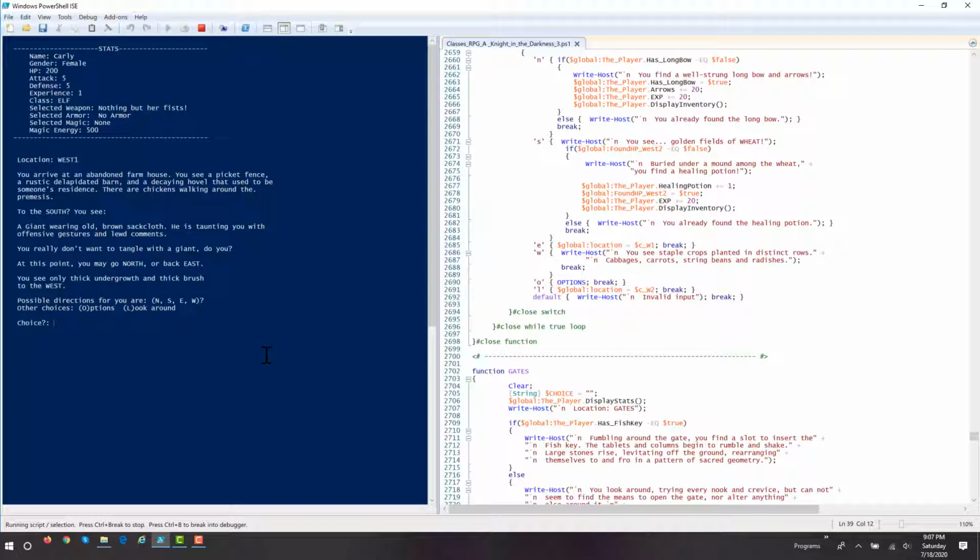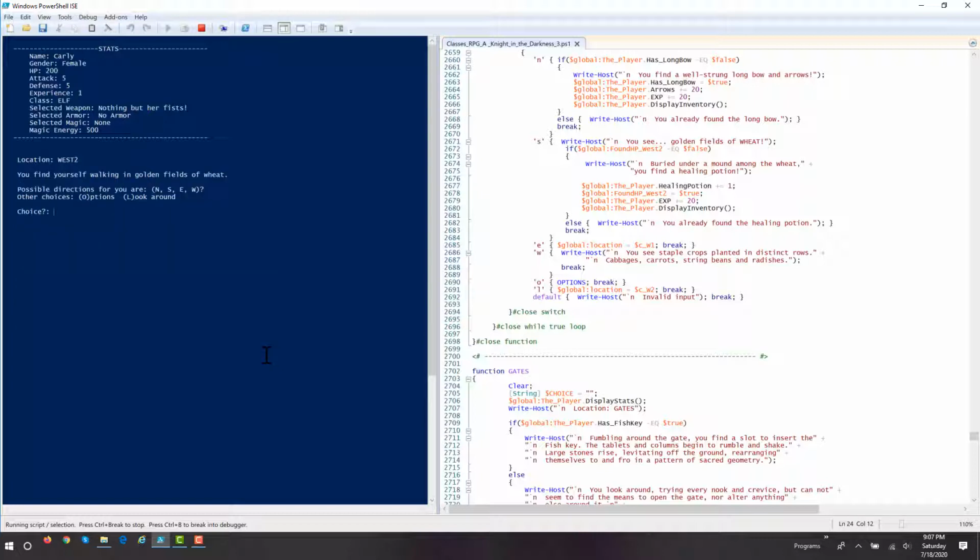I'm going to go west again. Now I'm in west 2. I find myself walking in golden fields of wheat. I'll go west again. And there's nothing there. I'm going to go north. In this case, I find a longbow and 20 arrows. And it adds it to my inventory. And then I'm going to walk south, and I find a healing potion. Okay. And I have an options method.